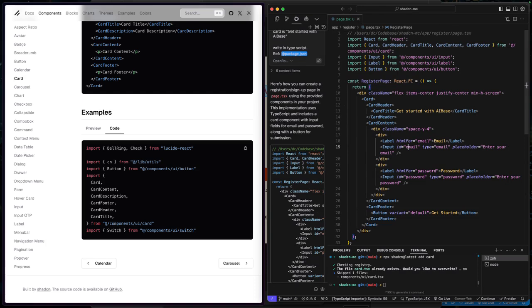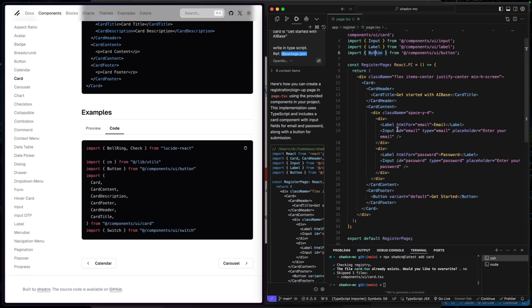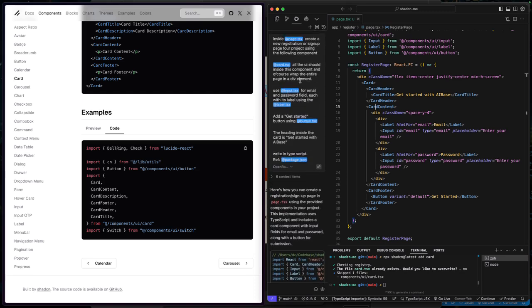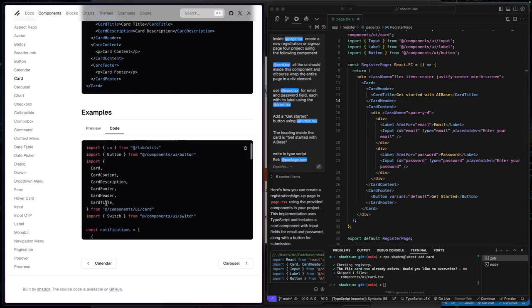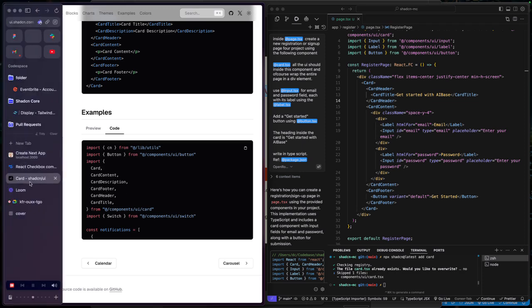So let's just quickly run through what is here. We have the card components, the input, the label, and the button imported from the folder where we installed it, and it now builds this simple React UI with all the components. You see here we have the card header, and we have get started with AI base. Because there's no description, I did not give it any card description. That's why I do not have a card description, which means that you don't even need to use all the properties that are inside a card component, right? That is the nice thing about the entire experience.